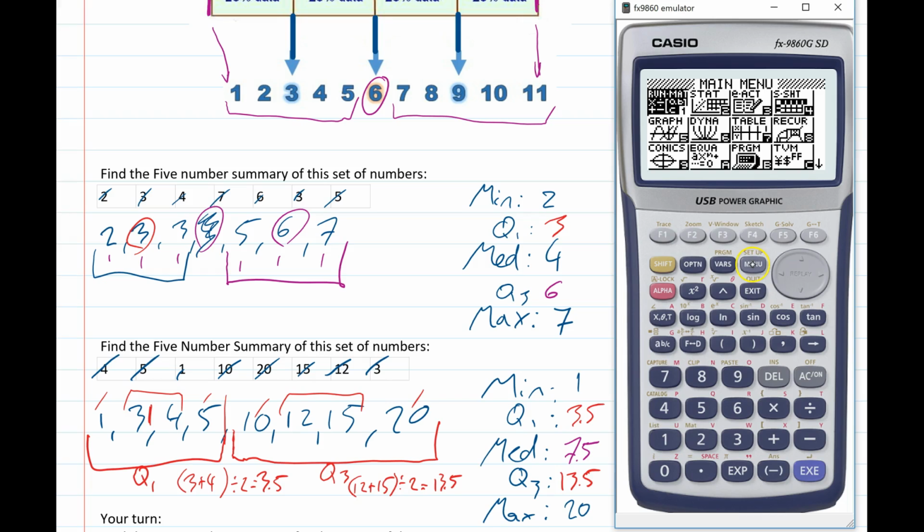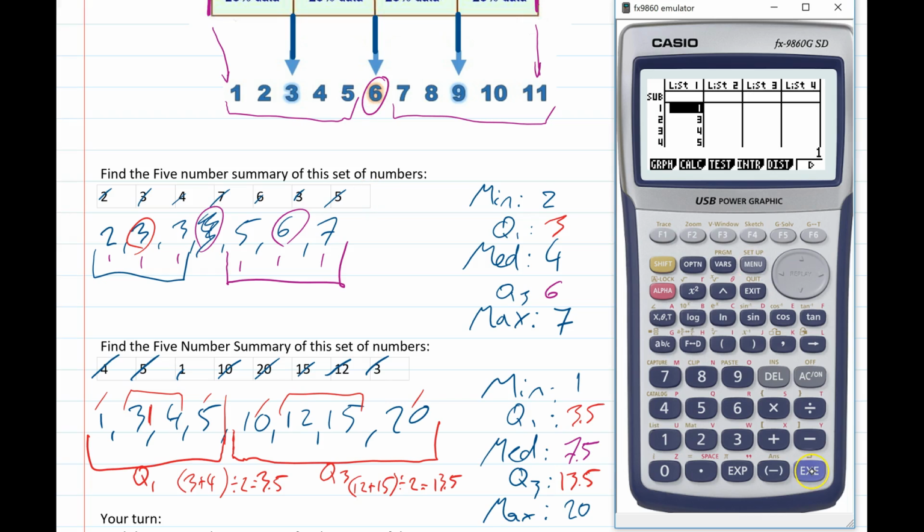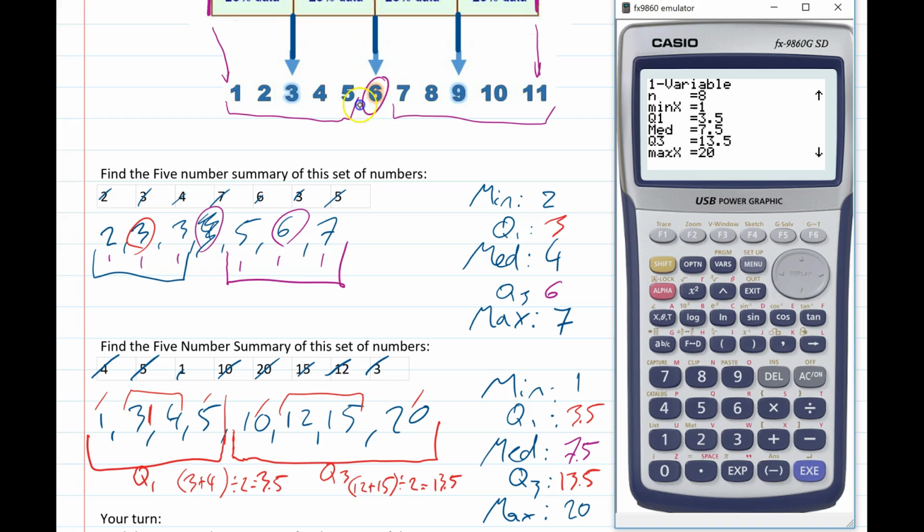Go and check in your calculator: menu, stat. I've already put the data in. Press calc and then 1 var and scroll down till min is at the top. There we go. We've got 1, 3.5, 7.5, 13.5, and 20. Great.